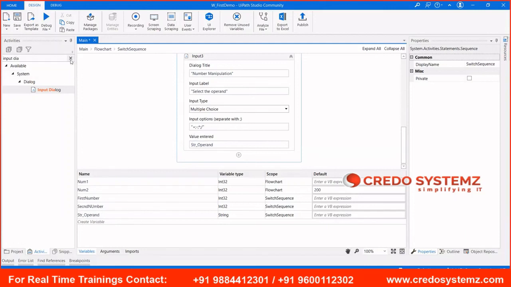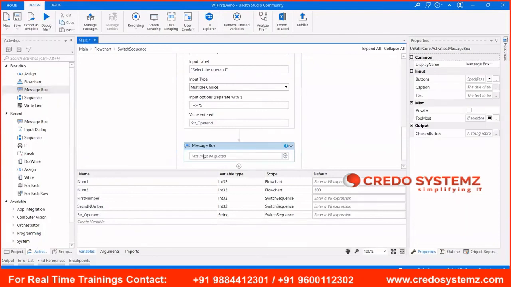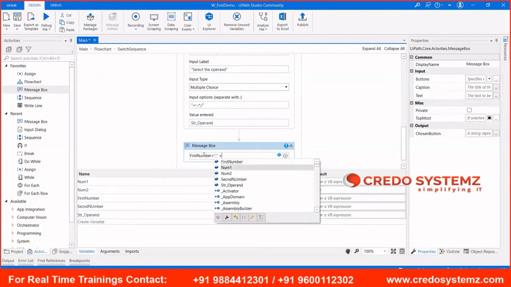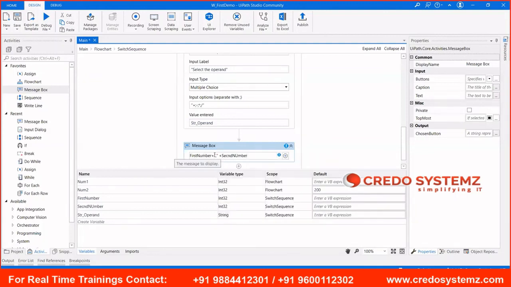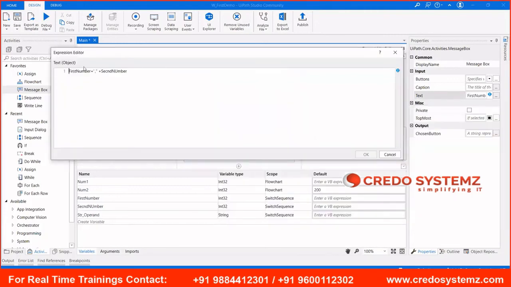So now let me put a message box and I will show it to you. Inside the message box, I'm going to display the first number, concatenate the second number. I'm going to display everything in one message box, so I'm giving a concatenation. A plus is going to be a concatenation. I'm going to give a comma in between. If you want to display only the first number, you go and give it like this.